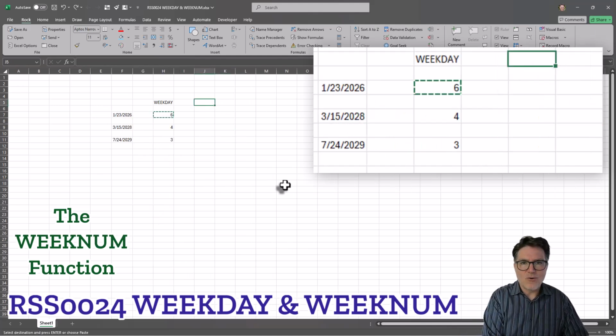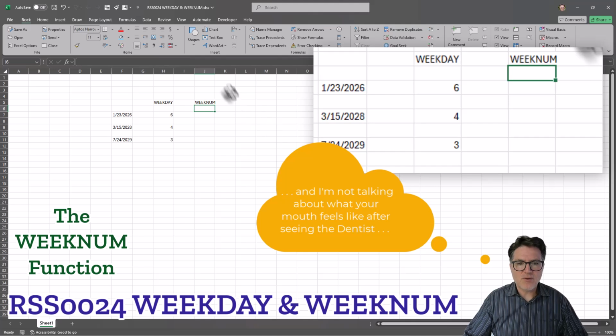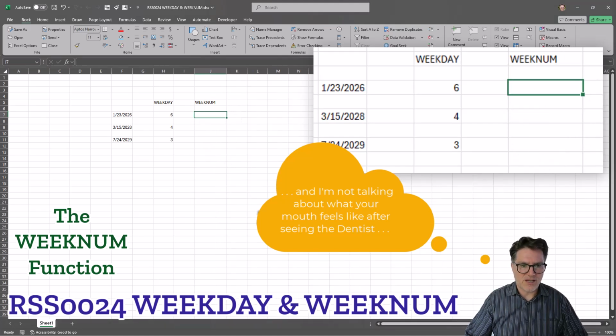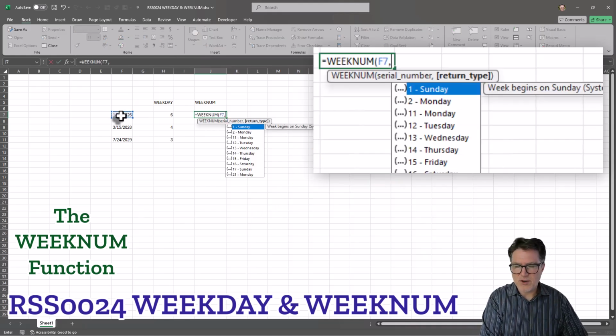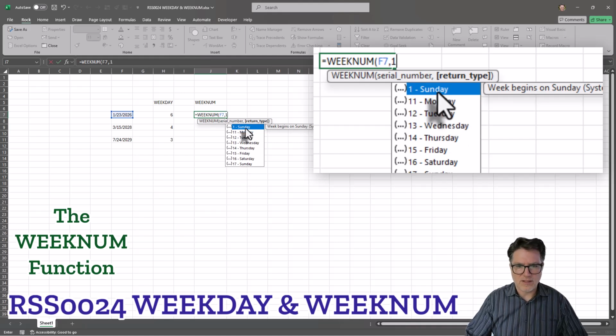So now I'm going to do weeknum. Weeknum is the number of the week in the year that is represented by this date. So if I do this here, again, that's the serial number. And then in terms of the options here, if the week begins on a Sunday, you can put a 1 or leave it blank. If it begins on one of these other days, then you use one of these numbers, like 11. If you wanted the week number to begin on a Monday, you would put an 11 here. So that's how this works. When you have a drop-down list in an argument, you type the number that matches with the corresponding choice.